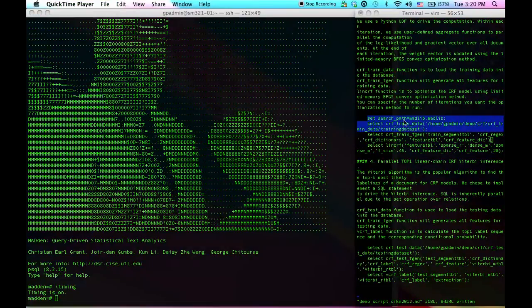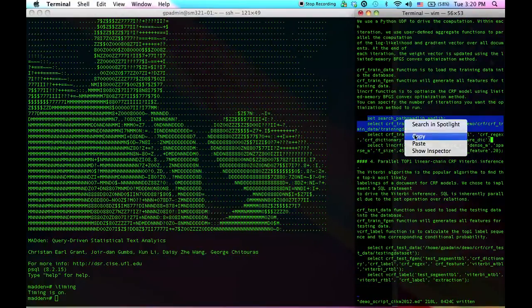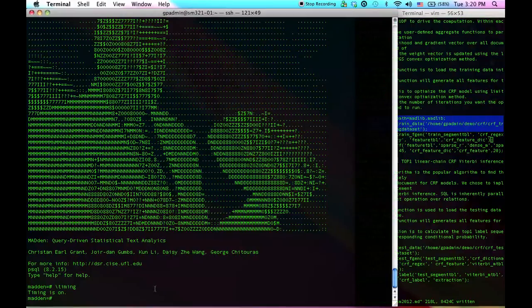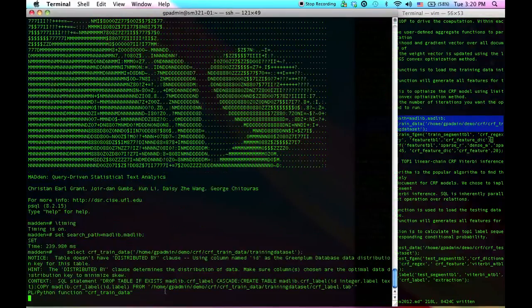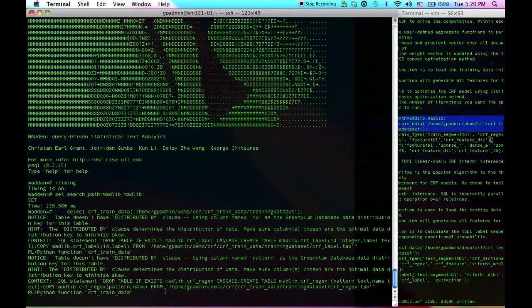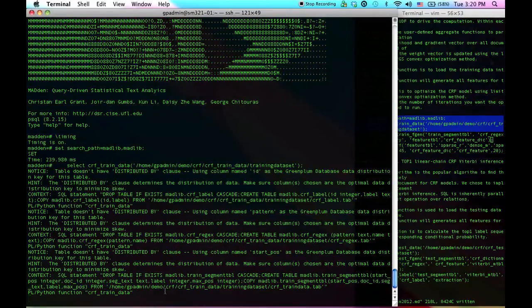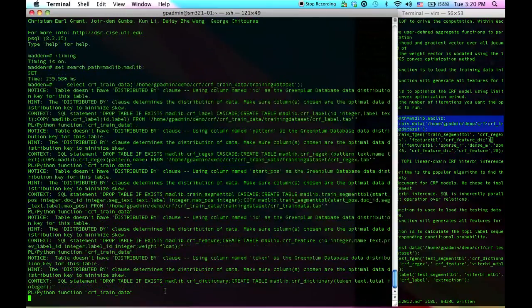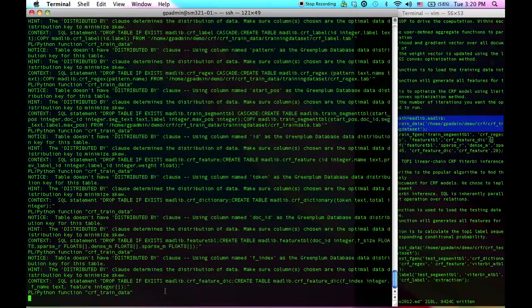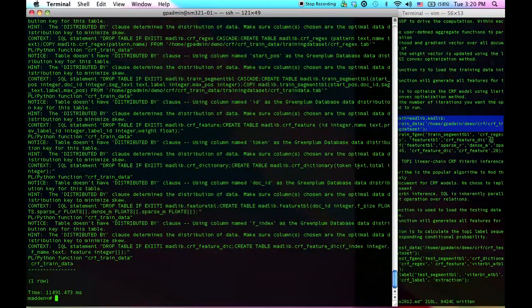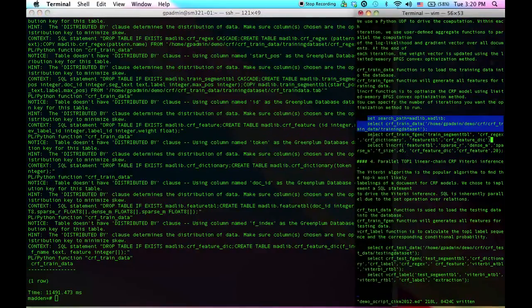The first function is crf_train_data. This function loads training data from the file system into the database. We're loading about 200 training sentences from the CoNLL dataset. We're done. It took about 11 seconds.